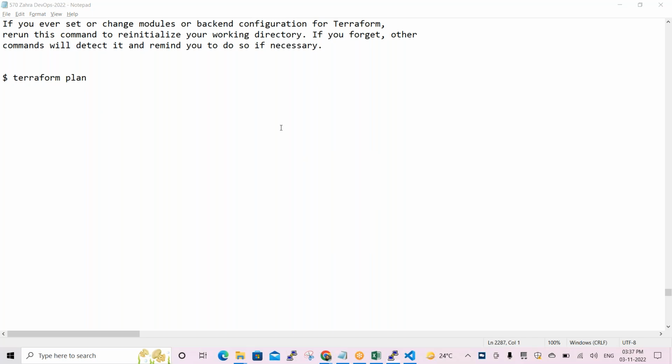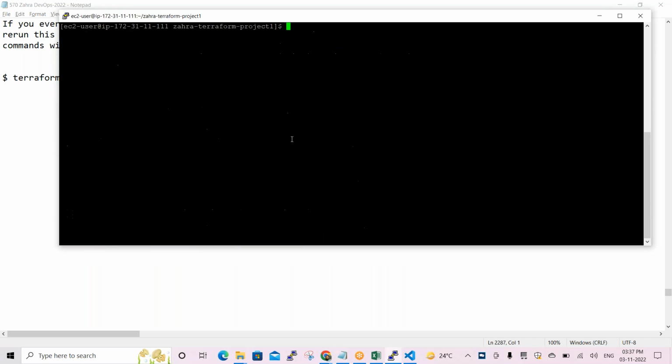Before running the plan command, I want to show you what changes happened here. See main.tf, and then ls -a, which is used to show files as well as directories, including hidden files and directories. You can see the .terraform directory is created here, and then .terraform.lock.hcl. These two are hidden, a directory and a file. Blue color is a directory, white color is a file.